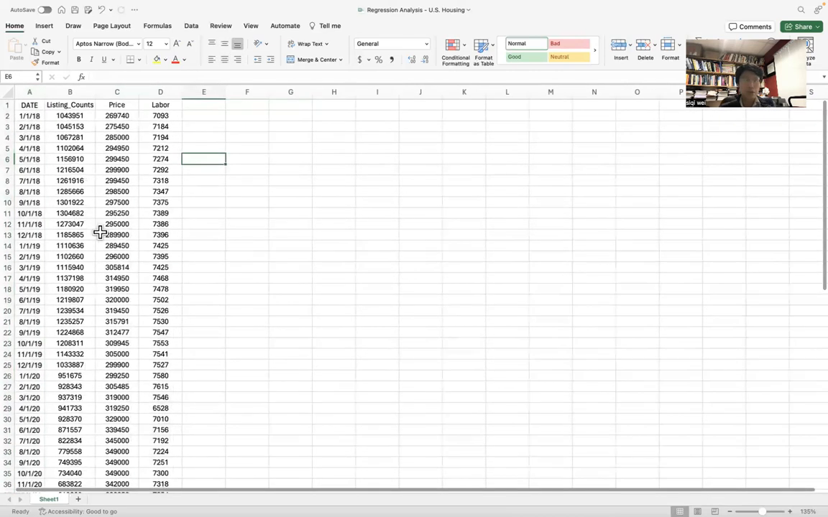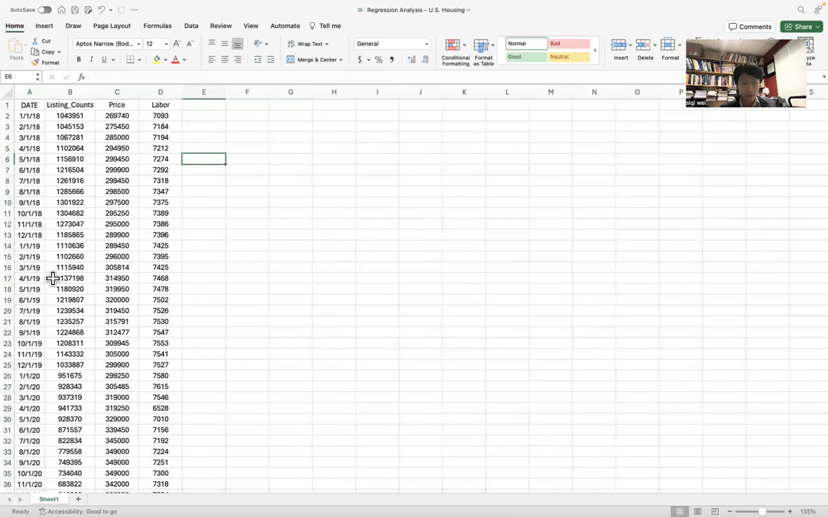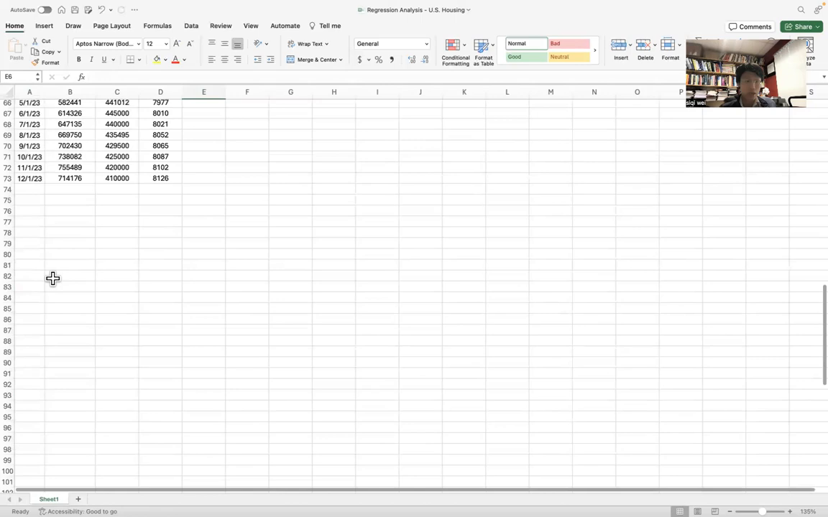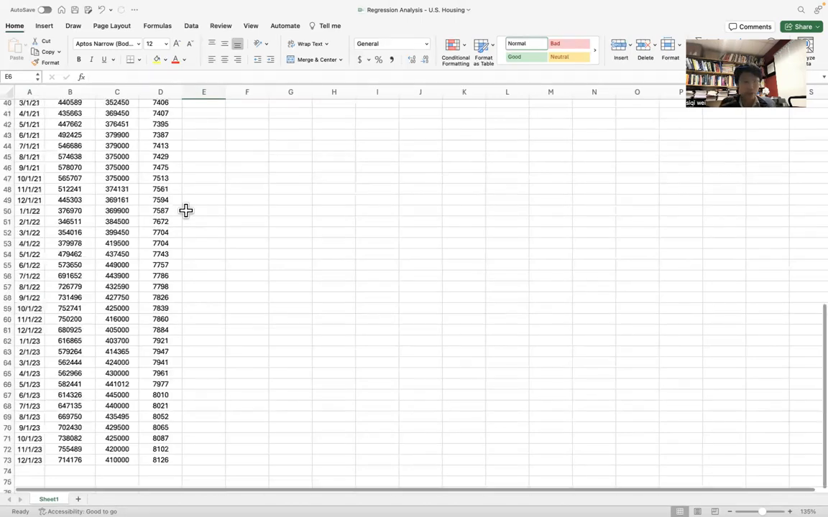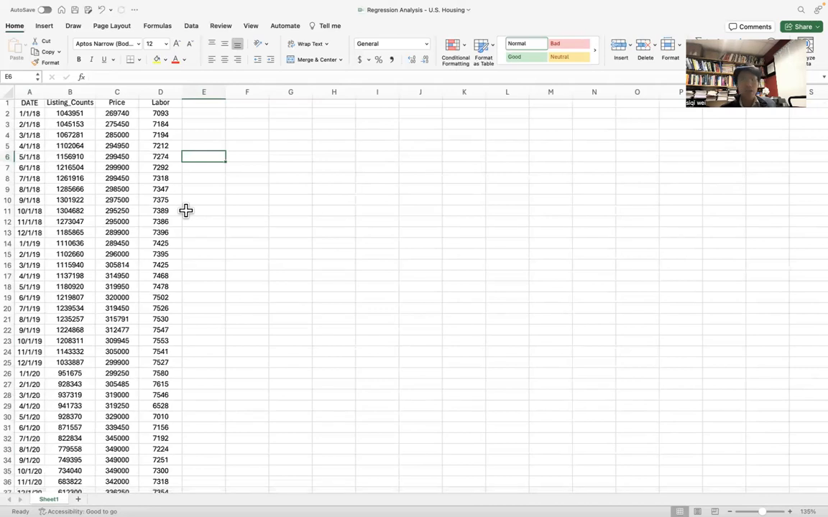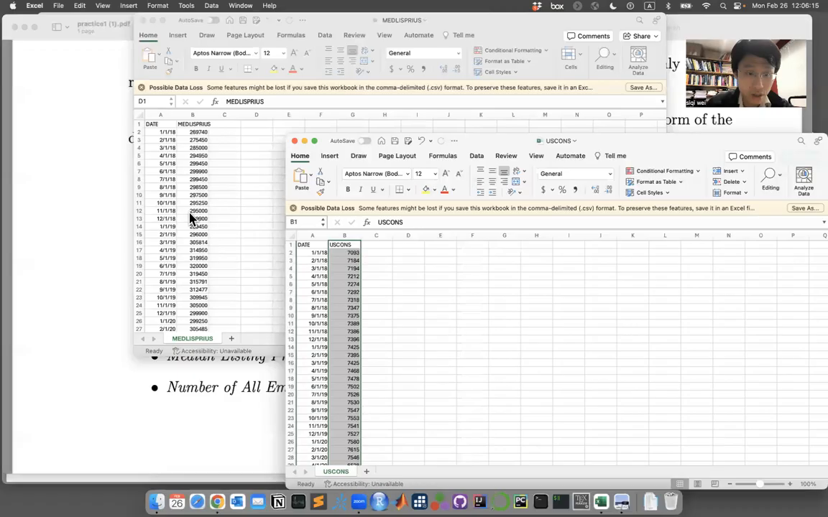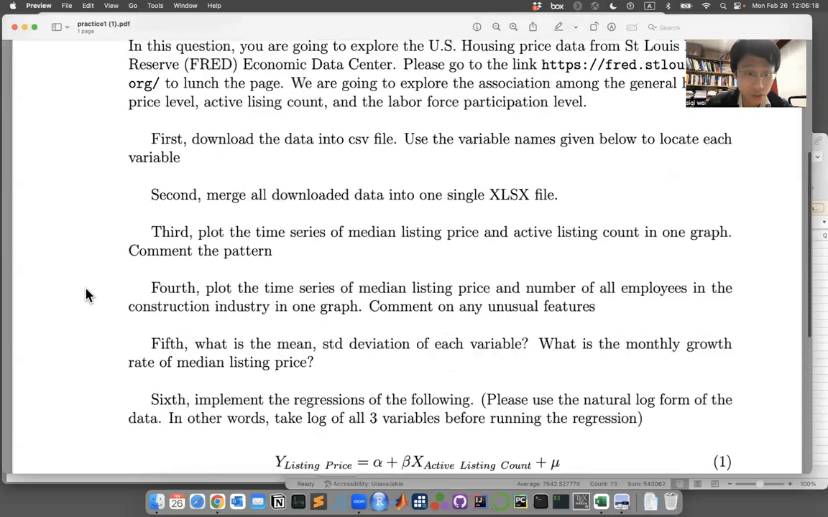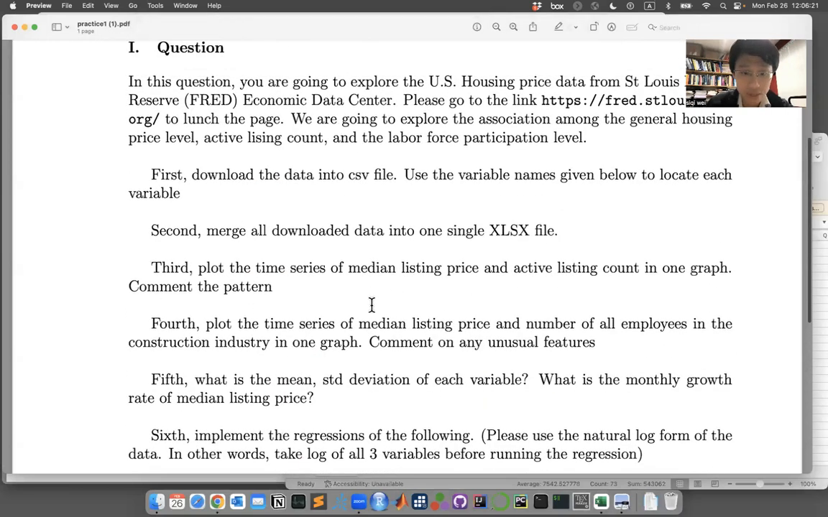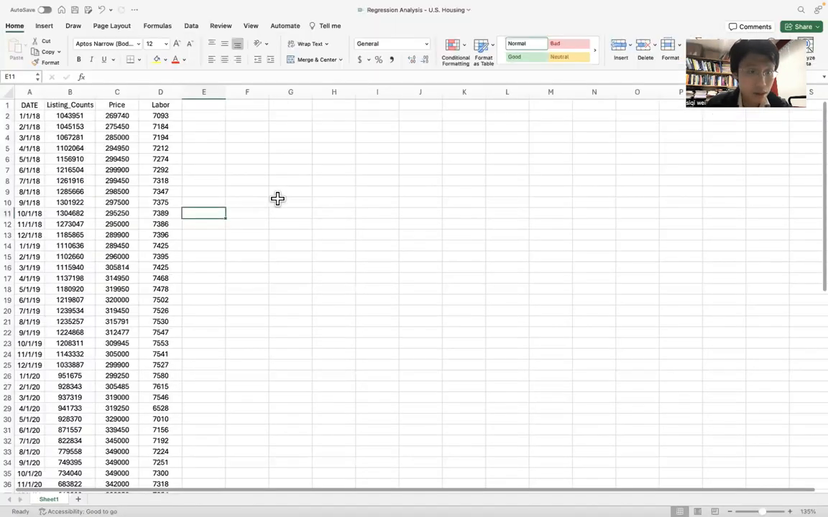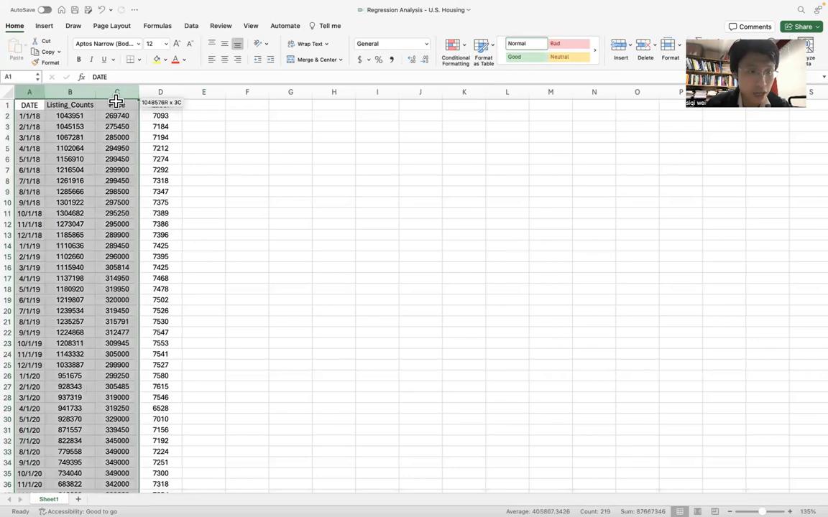So the sample period spans from January 1st, 2018 to December 1st, 2023. It's pretty much a very long horizon, but notice that the data frequency is consistent, and that's the monthly frequency, right? So what we want to do in the first place is to plot the time series of the median listing price and the active listing count. Let's highlight everything over here.